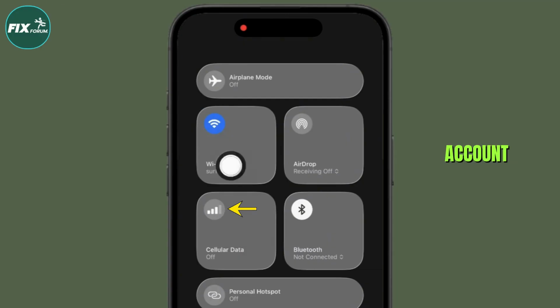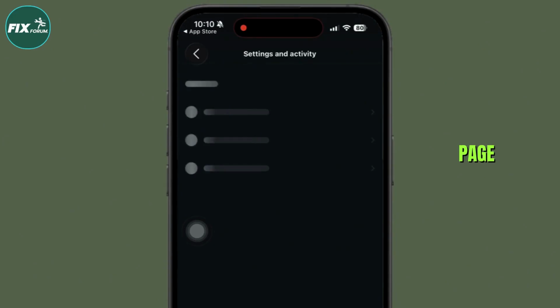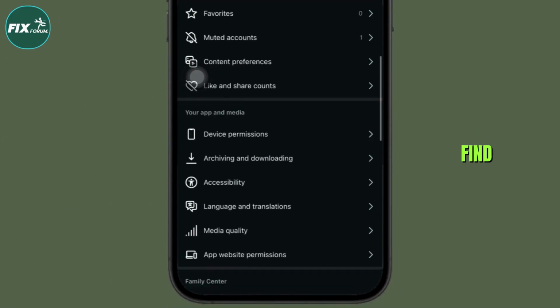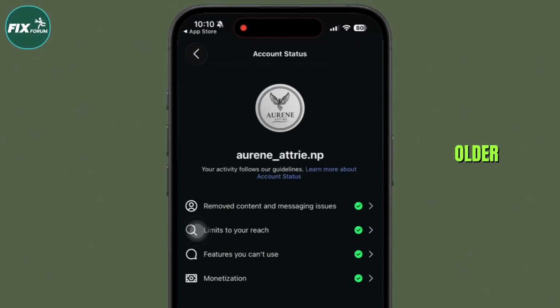Likewise, check for account restrictions. For that, click on three bars given at the top right. Once we're in settings and activity page, scroll all the way down until you find the option of account status. Once you find it, click on it. If your account has temporary restrictions or is using an older app version, some features may not be available.